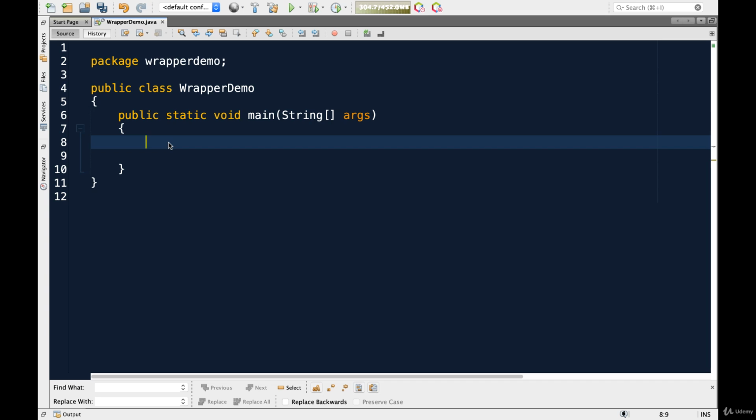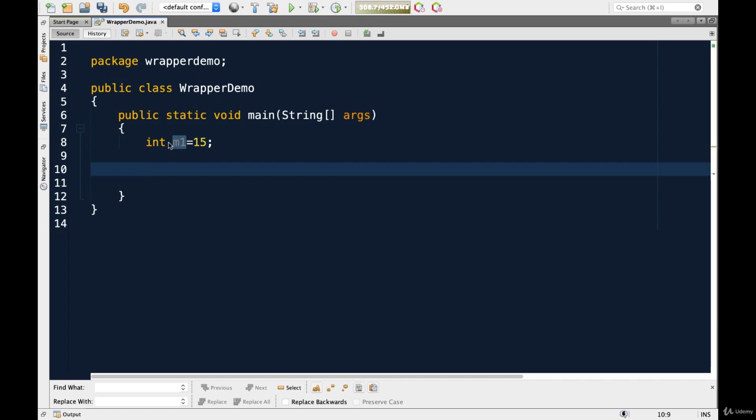Let us learn little details about the Integer wrapper class. Integer is one of the wrapper classes, so let us learn about it. First of all, I will declare a variable m1 of type int and assign some value like 15. m1 is a primitive type variable, that is an int variable. Then I will take an object of the wrapper, m2, and to this I will assign m1.